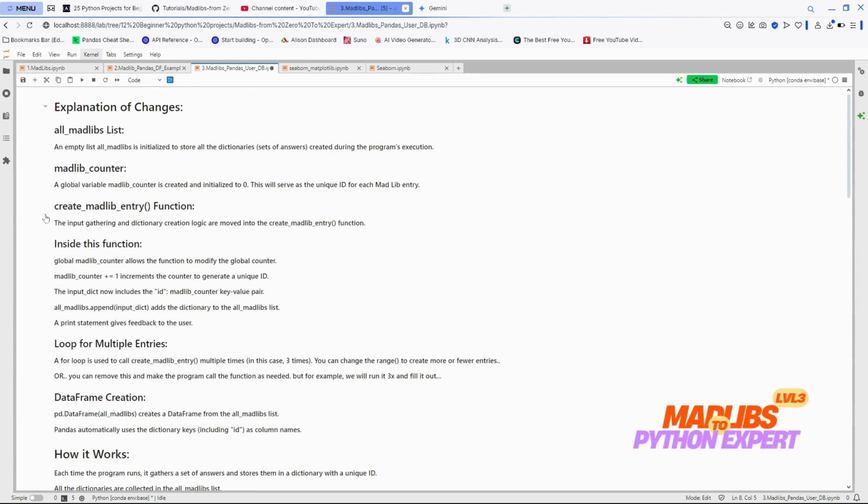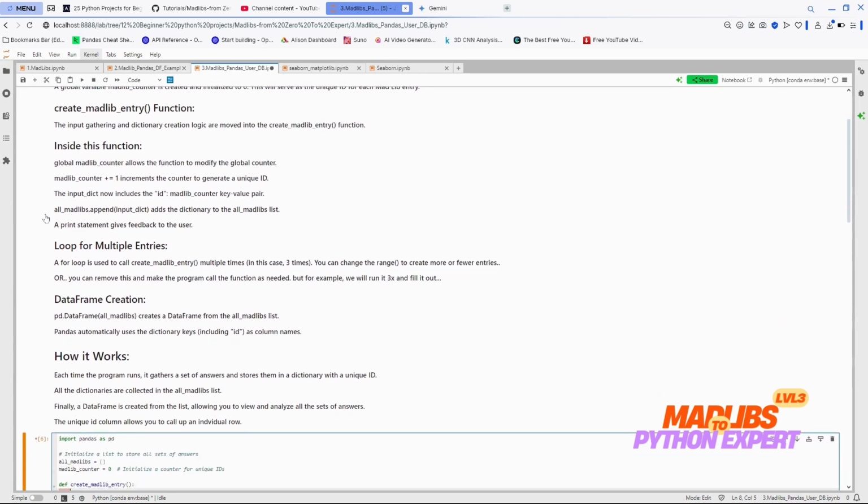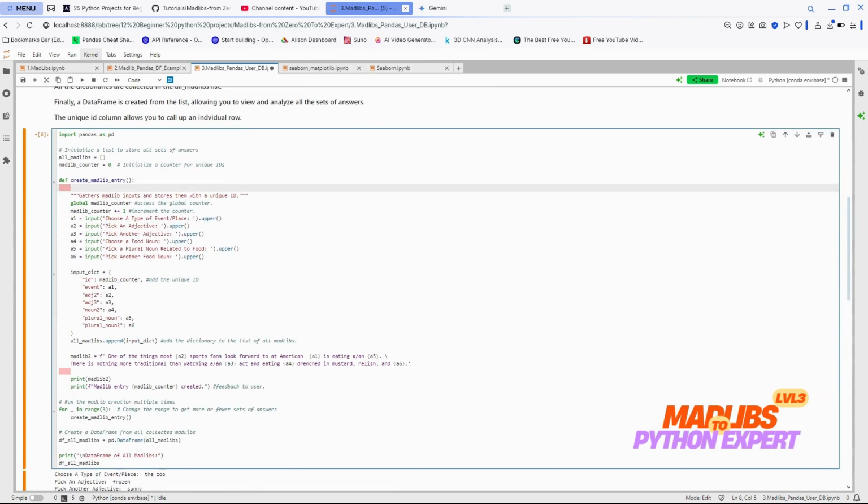So we created this madlib entry function, and we hopefully understand what's happening there. So inside this function is global madlib counter, which allows the function to modify the global madlib counter. So let's look at that right here. Global. That means worldwide through the whole system. Madlib counter accesses the counter. Then it tells the madlib counter to designate itself plus or equal to 1 above whatever number is in there already. Then it asks for all your inputs and the input dictionary.